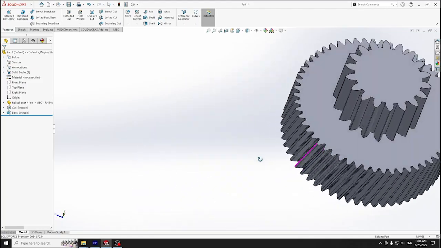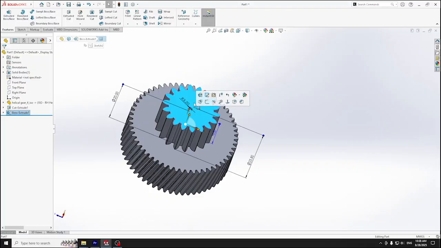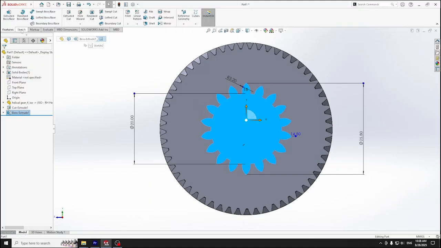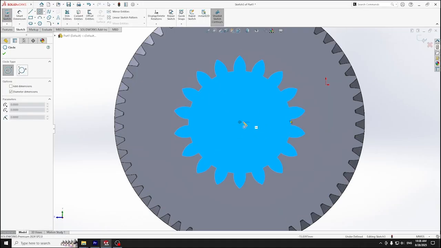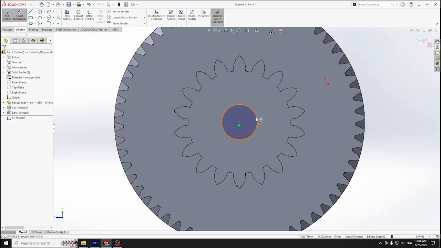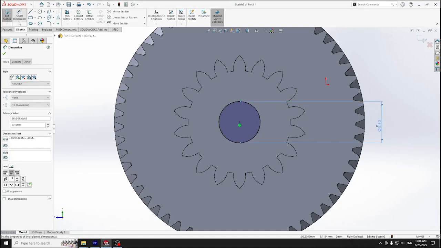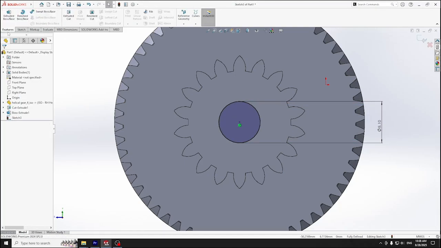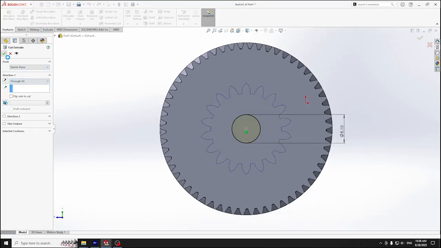And the next thing we are going to do, select this face, Ctrl 8, sketch, new sketch. We are going to draw a circle for our shaft diameter, 8.1, and go to Features, Extruded Cut, and Through All.